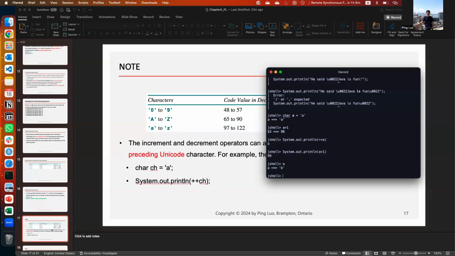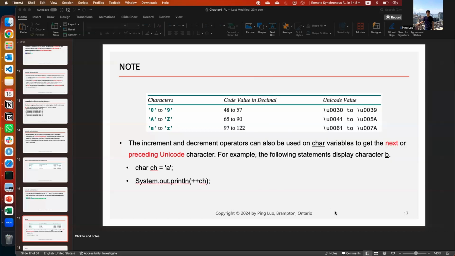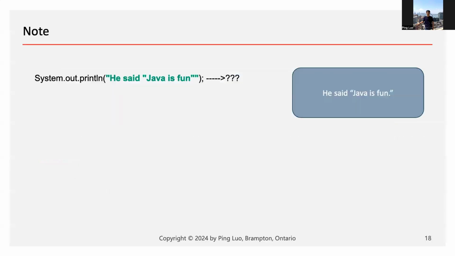Plus equals means, for example, a plus equals 1 is equal to a equals a plus 1. Yeah, plus plus just directly adds one to that number. So okay, let's see an example.